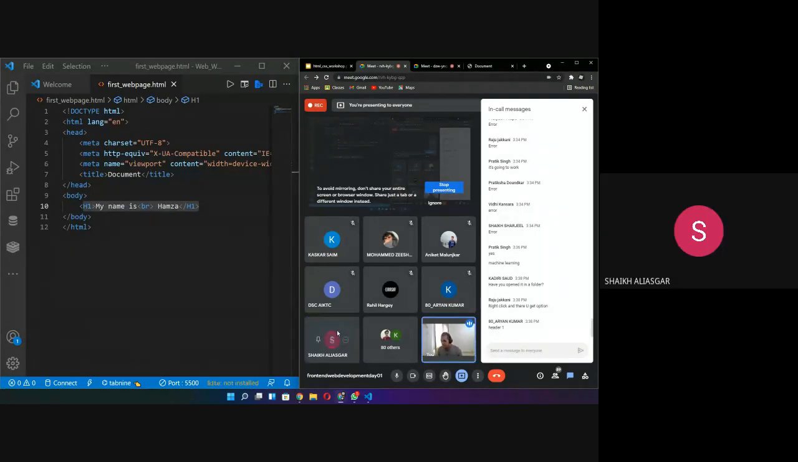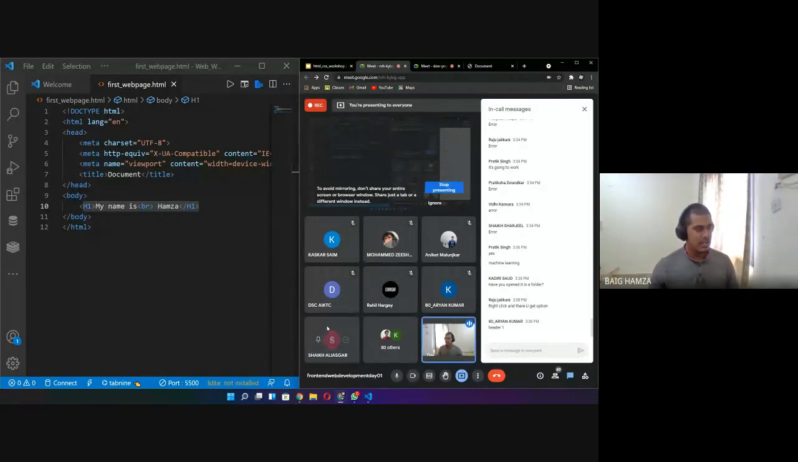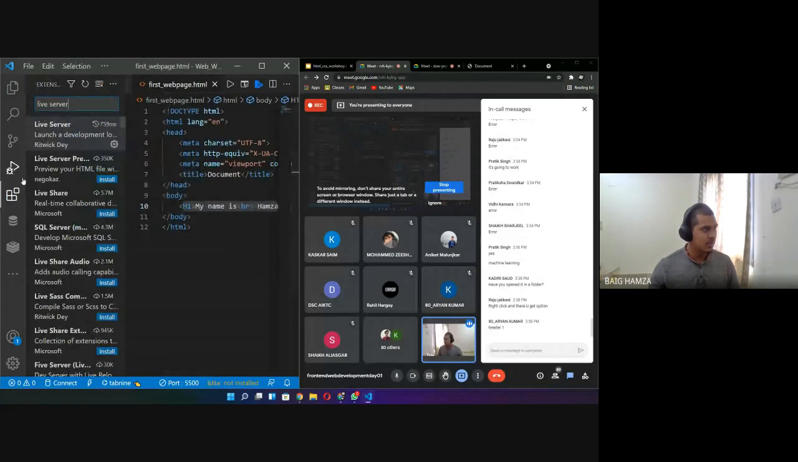Yes, my question was, how do you get that live website button in your tab? Can you repeat that question? Well, you basically have to install live server, and once you install it, it gets automatically there. I hope you can see the screen, right? You just have to go over to the extensions. Have you installed it or not yet?